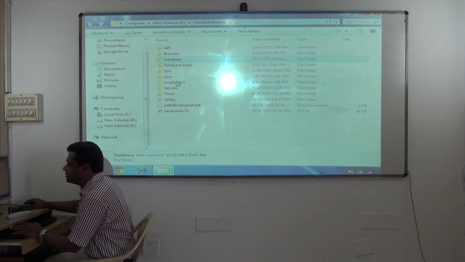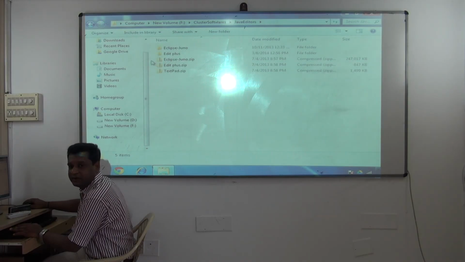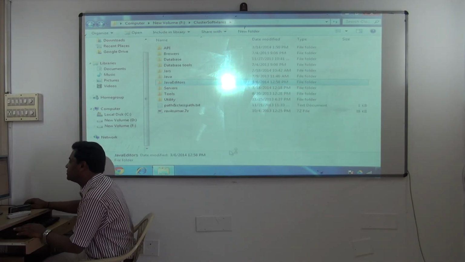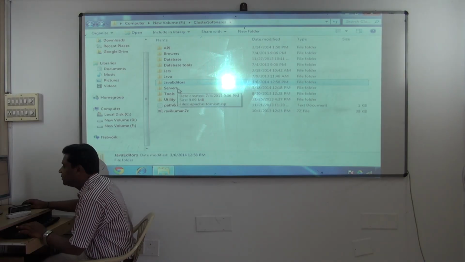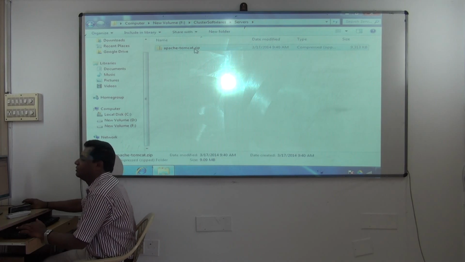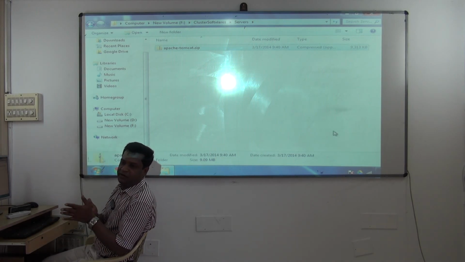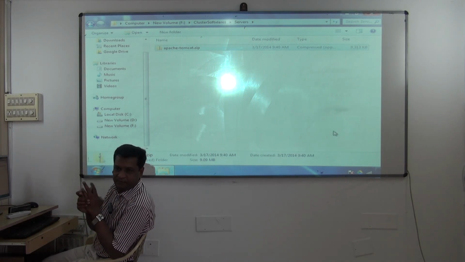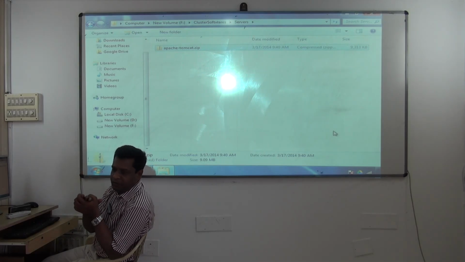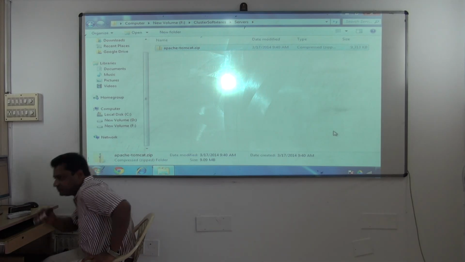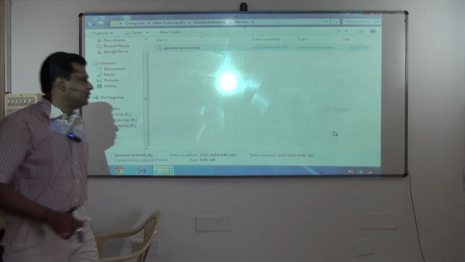So here, see editors, Eclipse will be there. Clear? TextPad, Edit Plus. Then here you'll find one folder called servers. Open that, you'll find your Apache Tomcat.zip. Means we give it in compressed versions. Because there'll be very big files, we'll compress it and write it in DVD and give it to you. Okay, so fine. Now we need to install this.